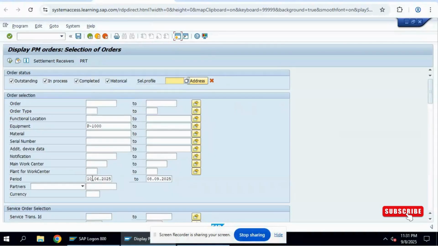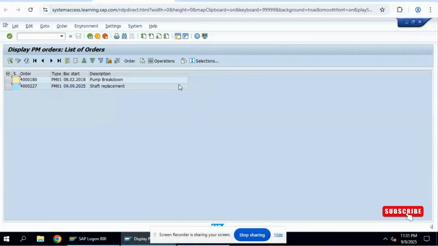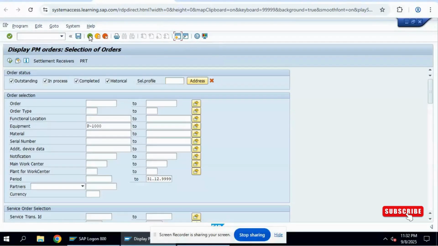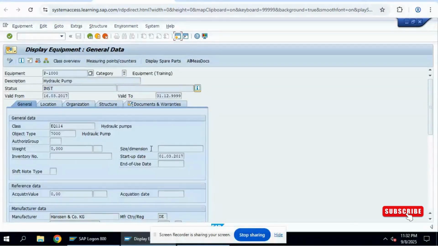If I remove the dates, let's see if there are any more orders created on this one. Okay, so there are a total of two orders. One was created back in 2018, which is very old, and one was created today only. I created this order because I was planning to show you a demo, so that you guys get an idea how this order looks like. By following this method you can get to the history of the equipment.